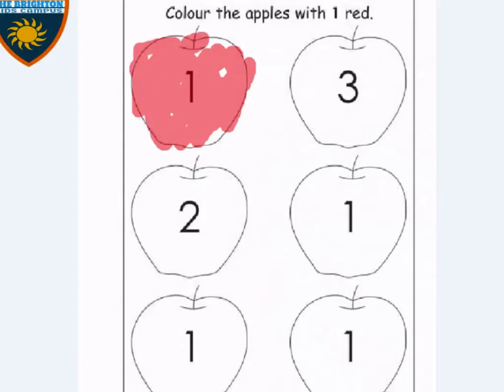One number. One. Where is one? And here is one. One number.